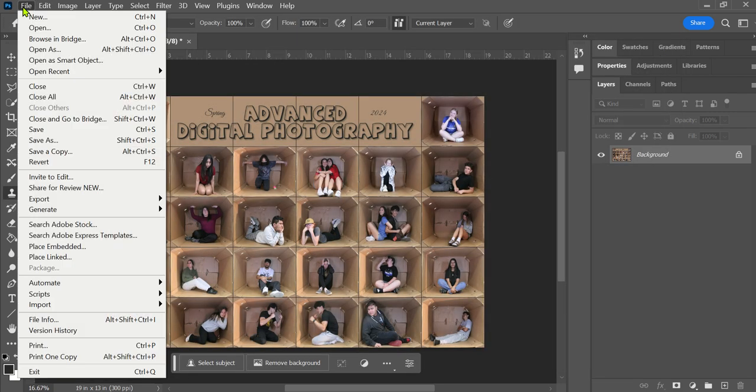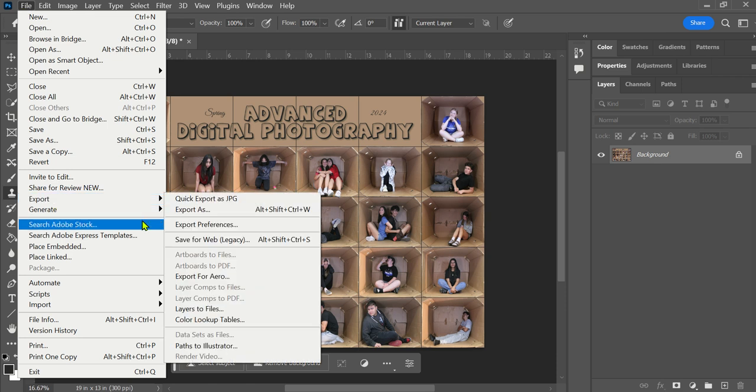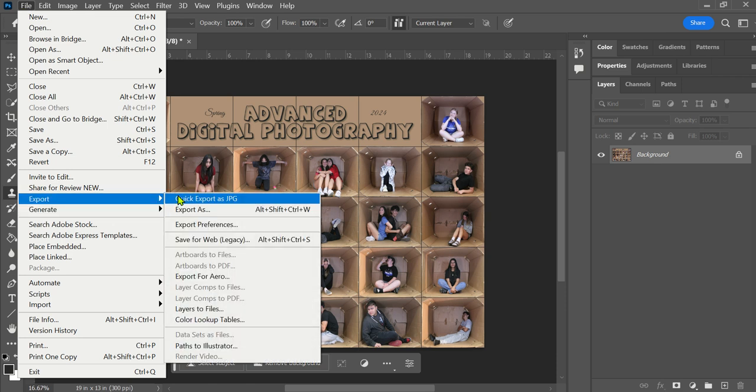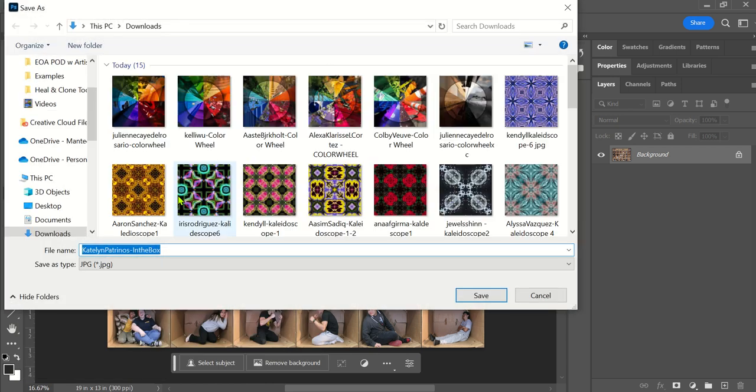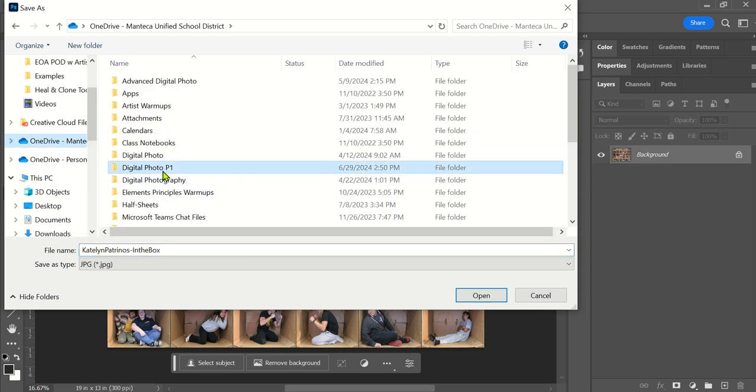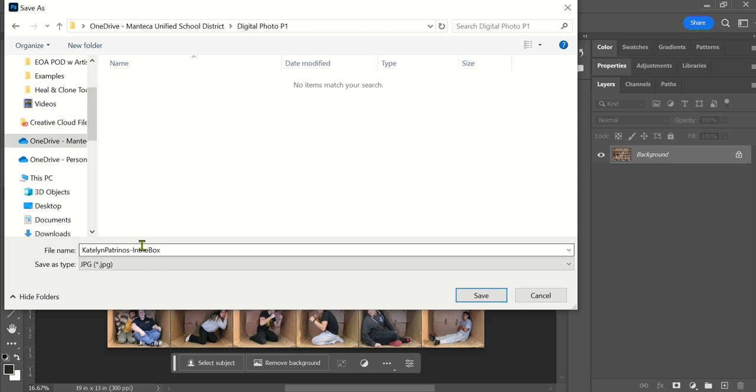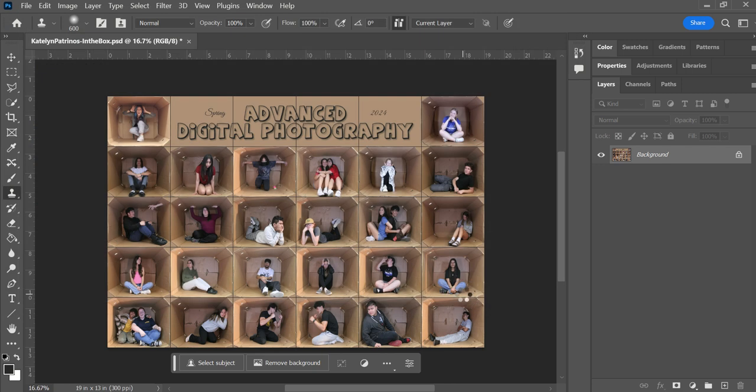Now anytime you go to File and Export, it should say Quick Export as JPEG, which makes this go a lot faster. So now I'm going to go ahead and select that, and we're going to do exactly what we did with the Photoshop file. We're going to go to OneDrive, we're going to go to the folder we made for our class. The name should still be correct, and notice now the file type says JPEG. So all I need to do is hit save, and if any other box pops up, go ahead and press OK.